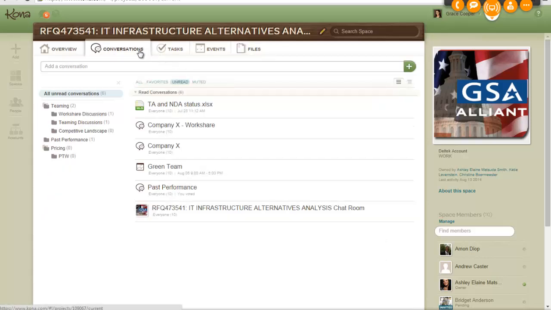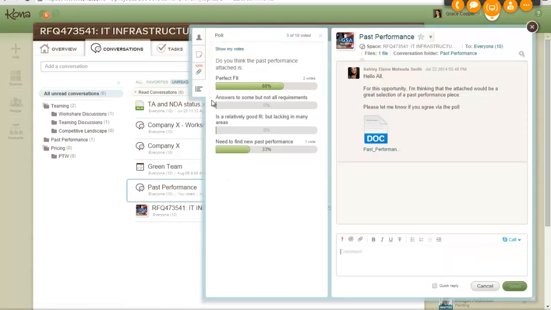Just to jump back over into conversation. So within the past performance conversation, for instance, we can see that there is a new file. So we have this new icon here. We can also see from within the body of the conversation that Ashley has shared a file here. So this is where you can add files, again, using the paperclip. So whenever you see that, it means you can add a file to a conversation. So it's keeping all the information in context. So you aren't looking through emails and different conversations to try to search for the latest document or piece of information that's relevant to that discussion.